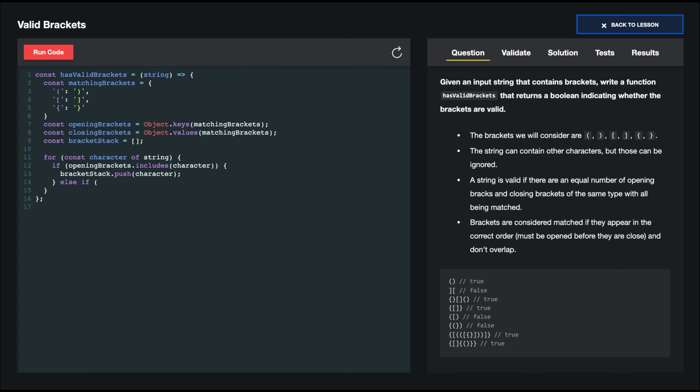Then we also check if it's a closing bracket. And we use else if, because if it's any other character, we'll simply pass it by. So if it's a closing bracket, this is where we want to do our validation. First, we get the latest opening bracket, or the most recently added opening bracket, by popping it off the stack. Then we see what closing bracket should match with this opening bracket that was most recently added.